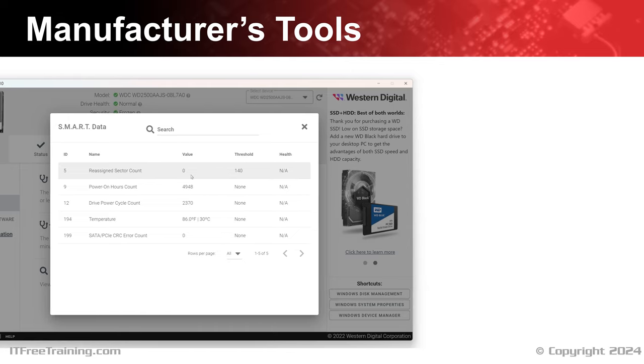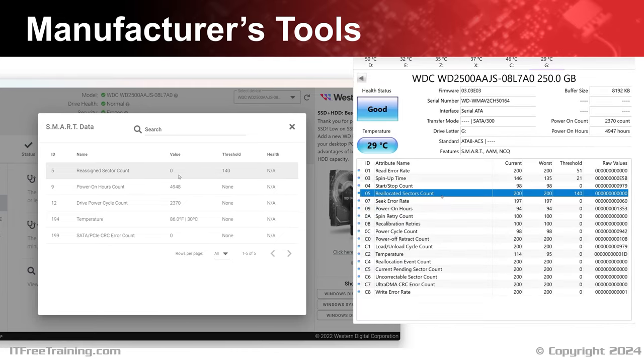Comparing this to the other tool, the data has been displayed slightly differently, so we can understand what it means. Notice the value on the left is 0, meaning no sectors have been reassigned so far. The threshold value is the number of sectors that can be reassigned before it is reported as a problem. On the right-hand side, the current value is 200. In this case, it is saying that 200 is the highest value.